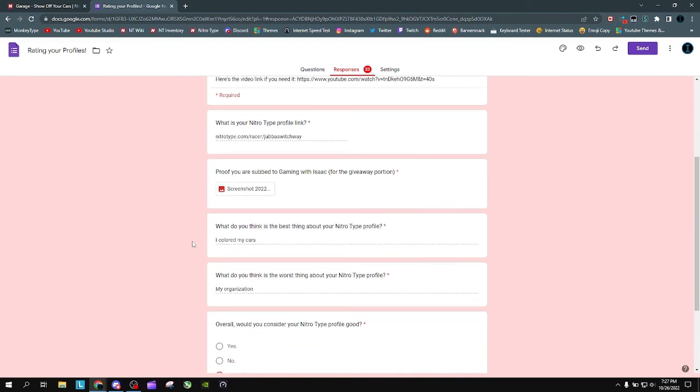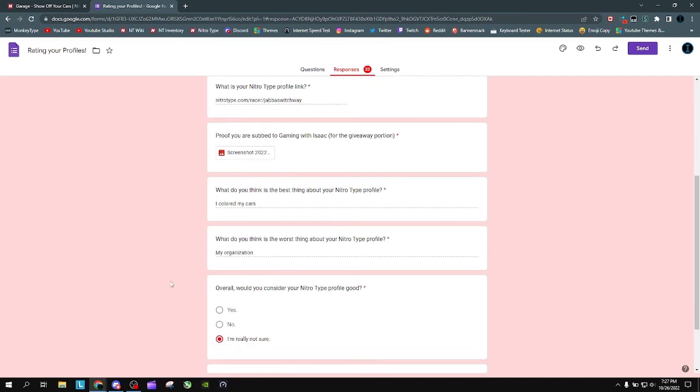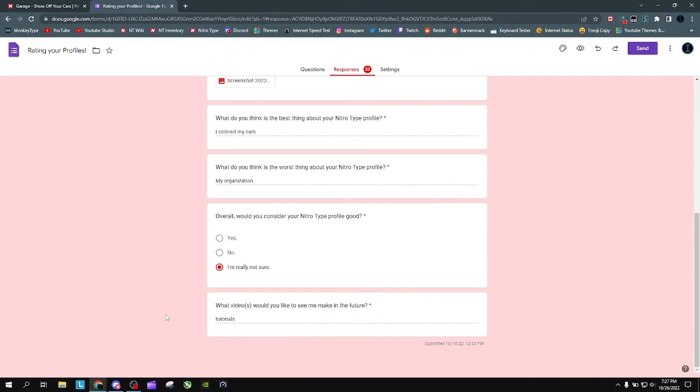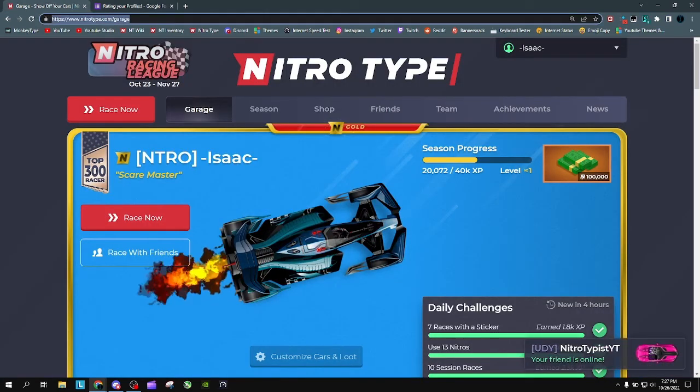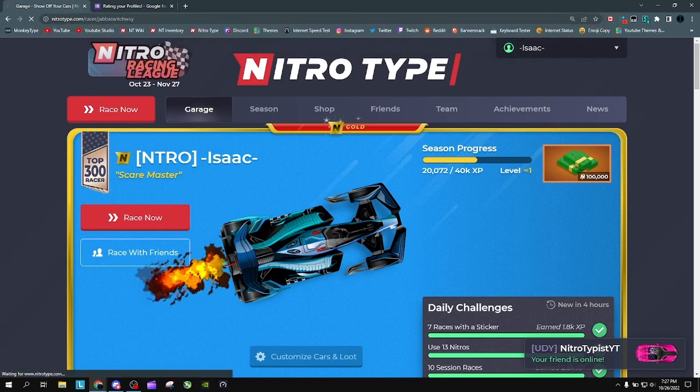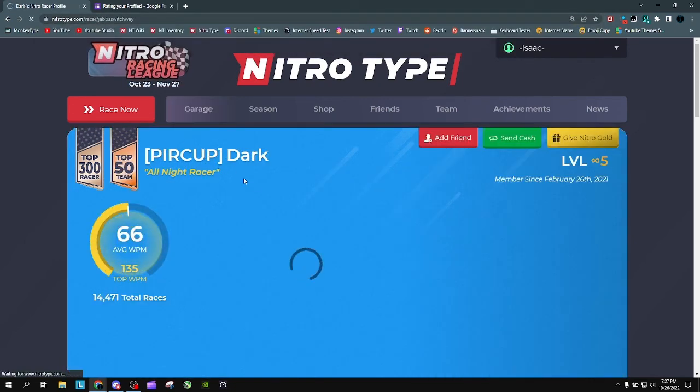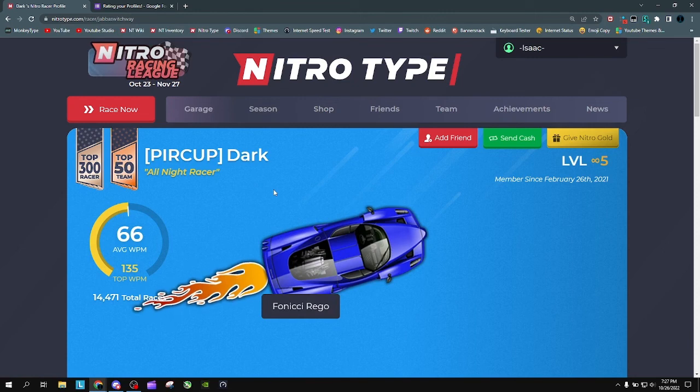What do you think is the best thing about your Nitro Type profile? I colored my cars. What do you think is the worst thing about your Nitro Type profile? My organization. Alright, that's fair. Definitely organizing garages is probably the hardest part. They said they're not really sure. And tutorials. I can more than do tutorials. I can do all sorts of tutorials if you'd like me to. Alright, so let's go to the profile and rate his profile.